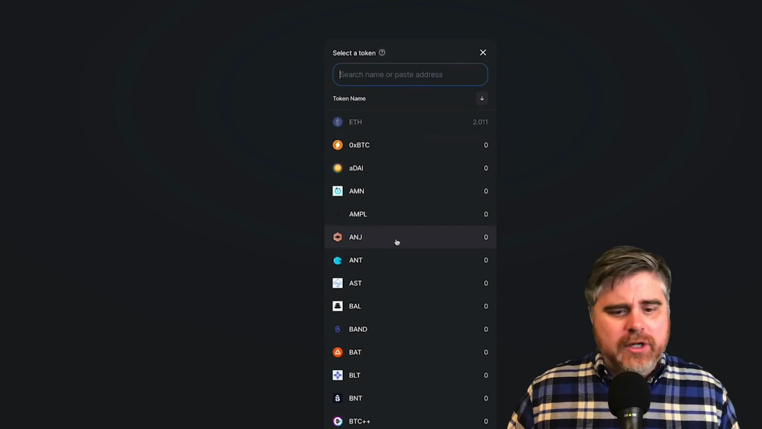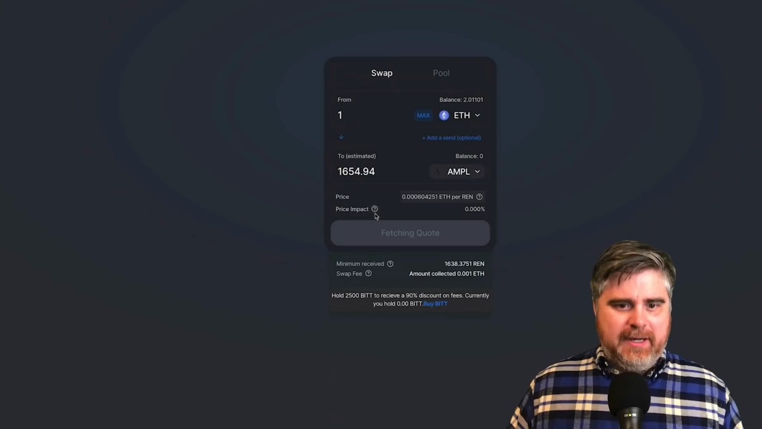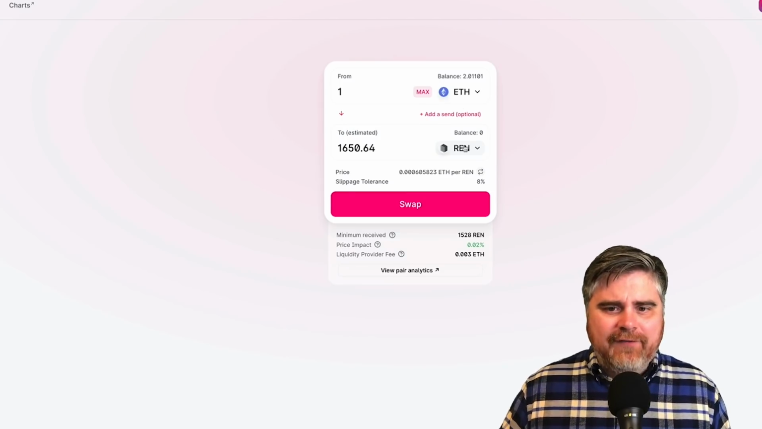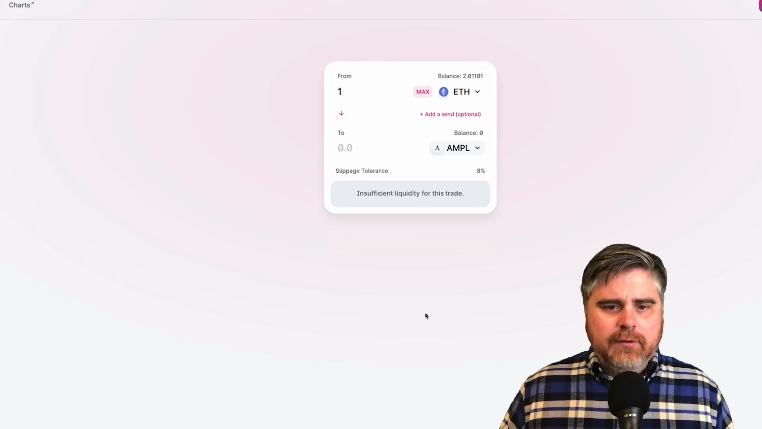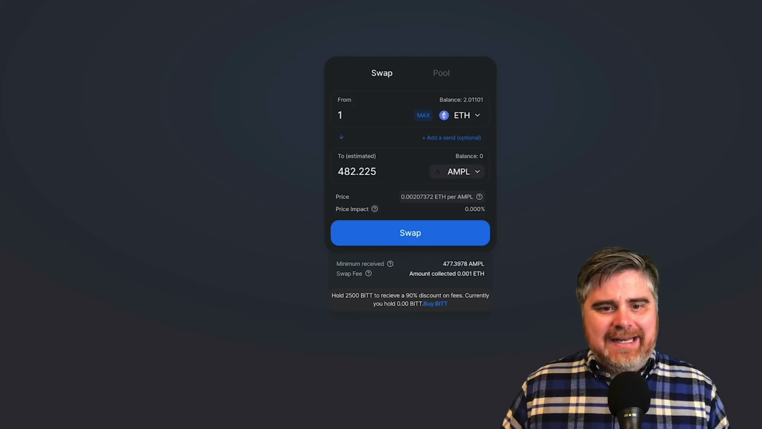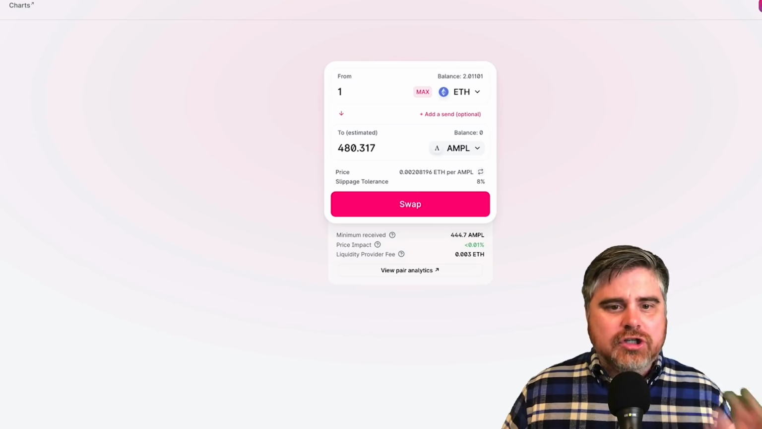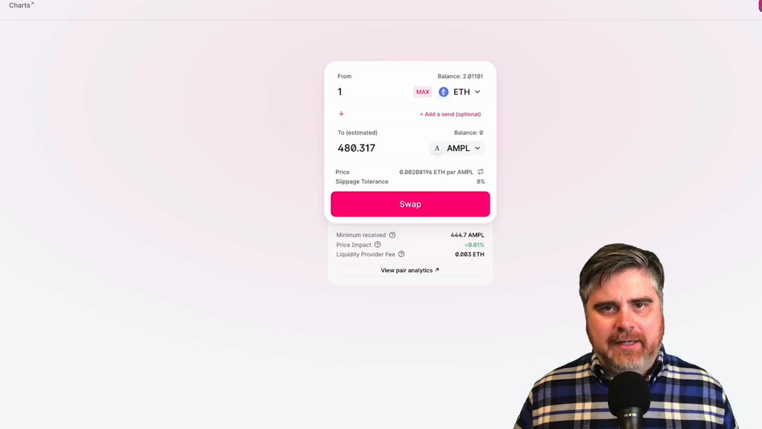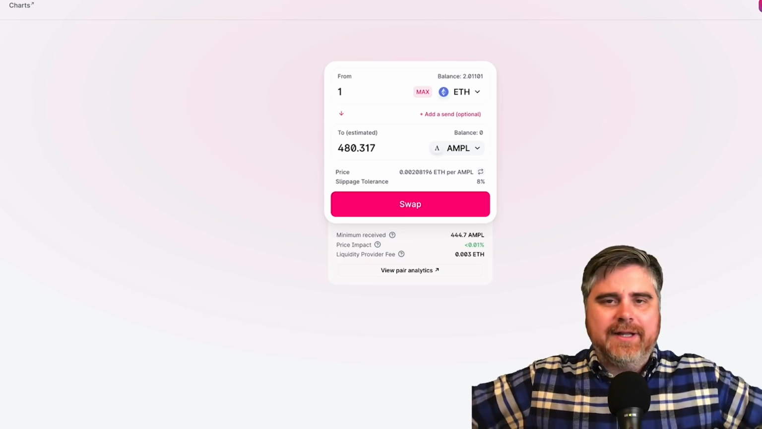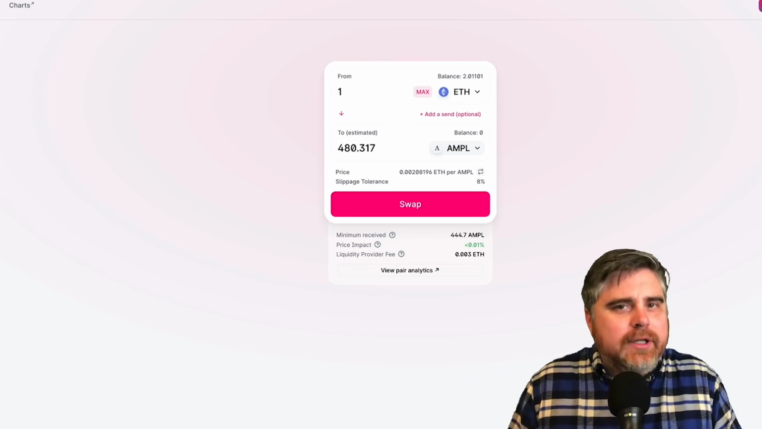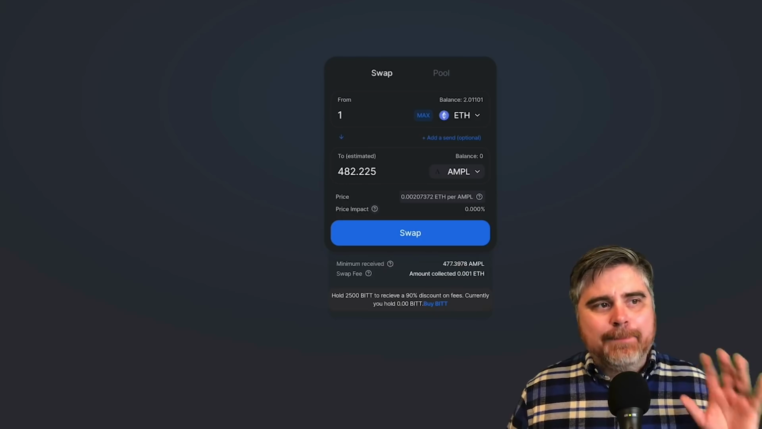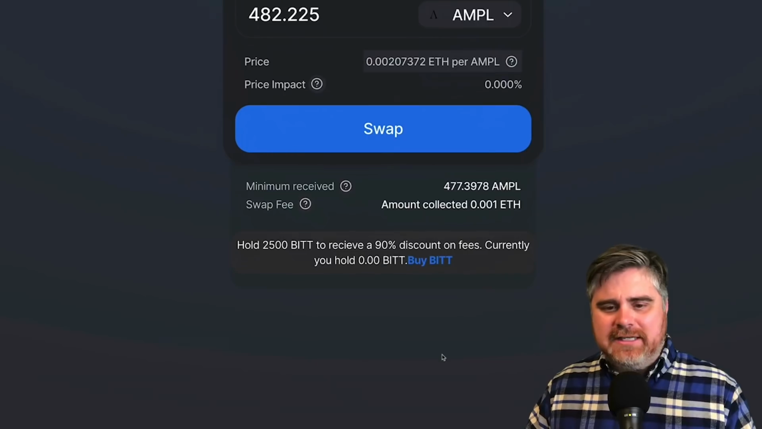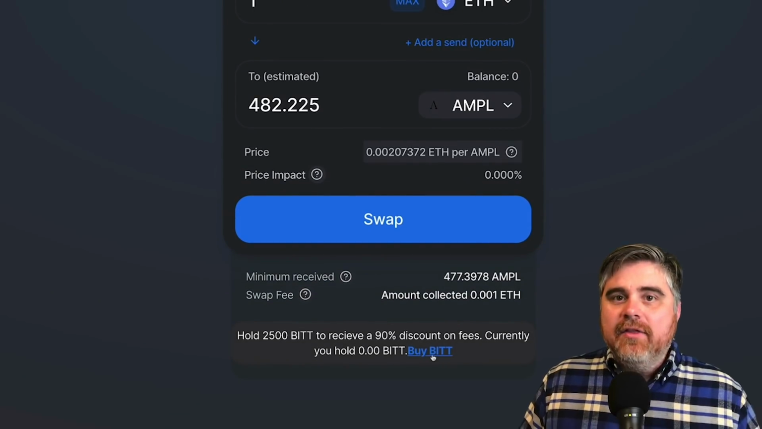I mean, we can go all day. Let's pick Ampleforth. On Bitswap, you're getting 482.25 Ampleforth, and here it's 480. So on Ampleforth, you're getting an extra 2 Ampleforth tokens for every Ethereum you put in. And you can go all the way down the list. As long as it's a coin that's not only on Uniswap, you are going to get a much better deal by using Bitswap. Now, you can get an even better deal by using the BIT token.